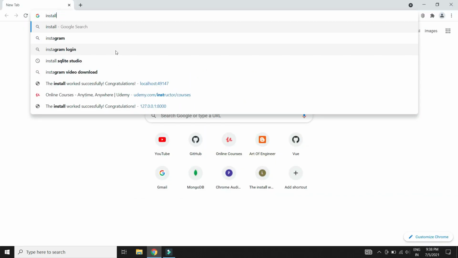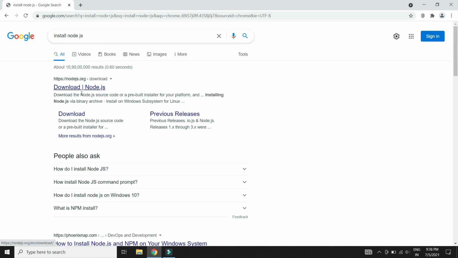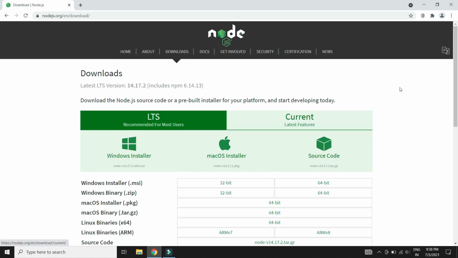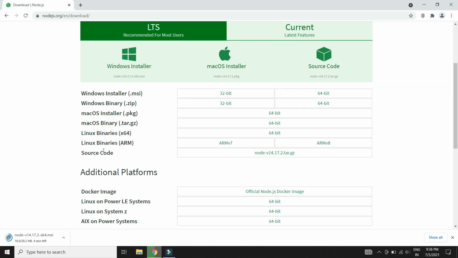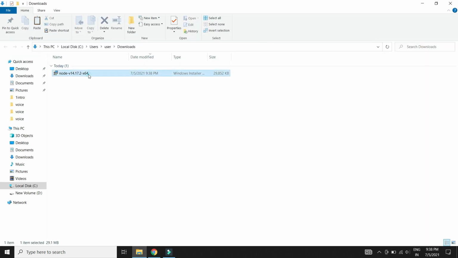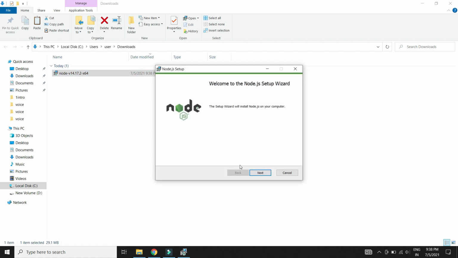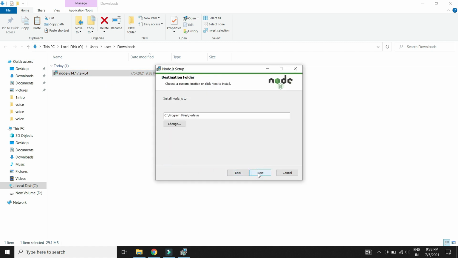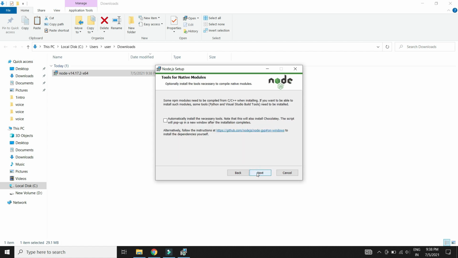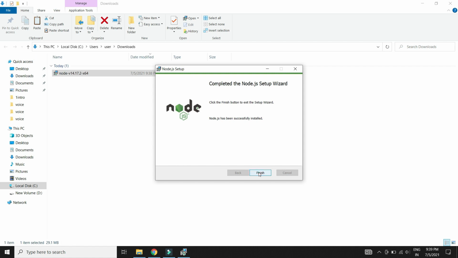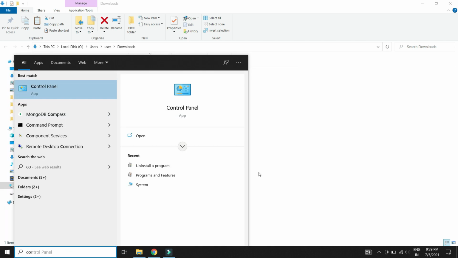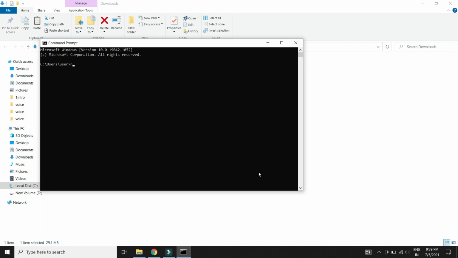Let's install Node.js. To verify the installation, we can just check the npm version.